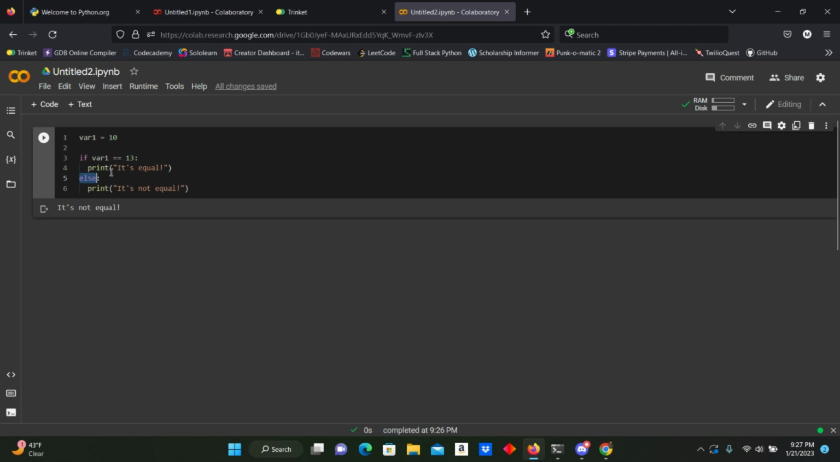So this basically means if variable 1 is equal to 13, we print it's equal. Otherwise, if anything else is true, print it's not equal. And right there we will see it still works.